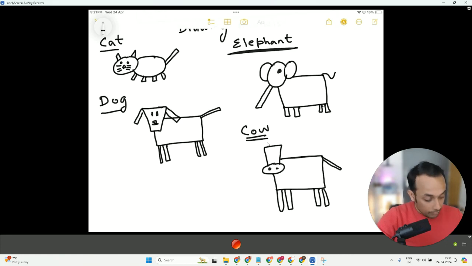and here I will give two nostrils, and to give ears I will make two triangles, and then two triangles on the top as well, and of course two eyes. To make it look like a cow, I will draw some patches here, and this will become a cow.